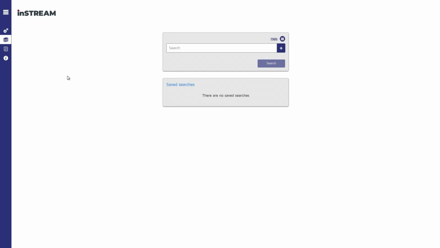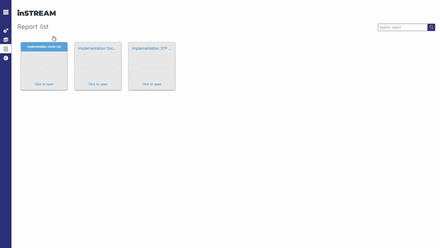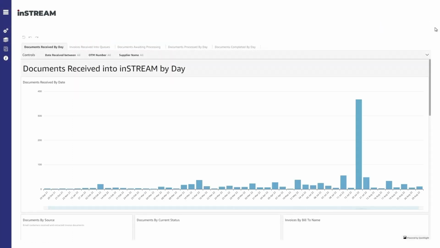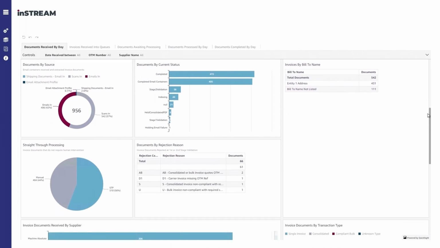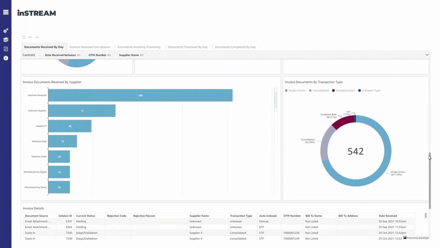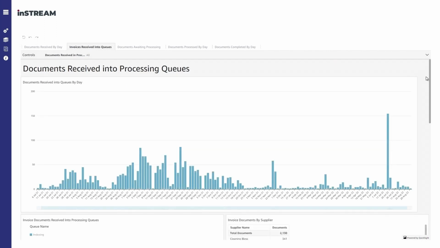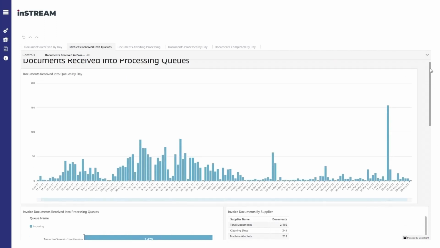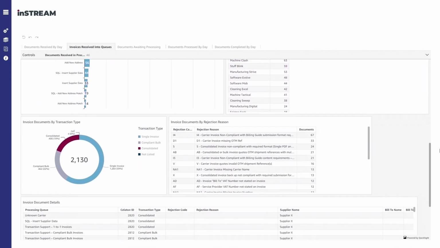inSTREAM offers a standard suite of reports and dashboards that allow you to analyze the performance of your documents through the system. The document processing dashboard provides you with daily statistics detailing where your documents are in the process. We can see summaries on which suppliers and business entities the documents belong to, as well as where the documents sit in the workflow. With these dashboards, we can drill down on any available elements, allowing us to focus in on individual companies, document types, or any available data points on the dashboard.